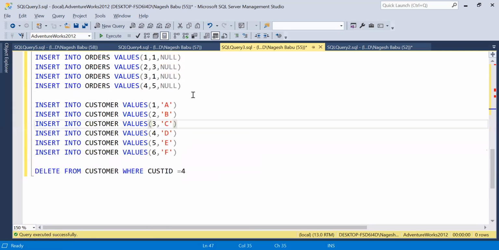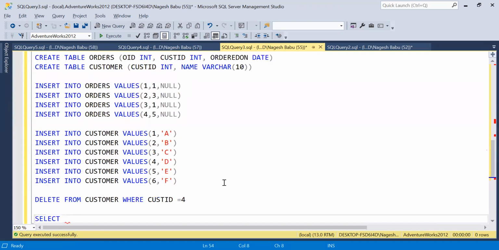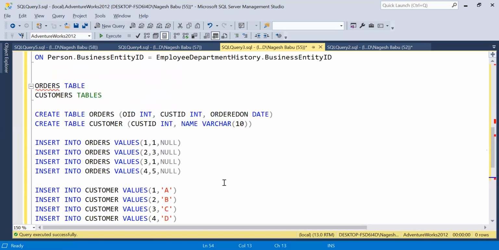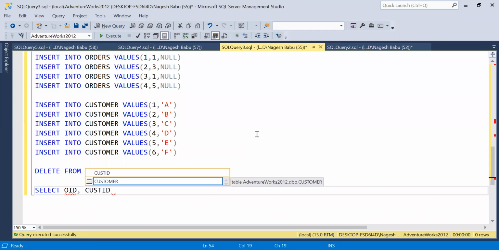And we have orders table, which order numbers are 1, 2, 3, 4, and the customers who ordered that particular items or whatever. So I'll show the inner join first. Select orders.ID, OID, and what do we have? Customer ID, and we have customer name. What is the field name?